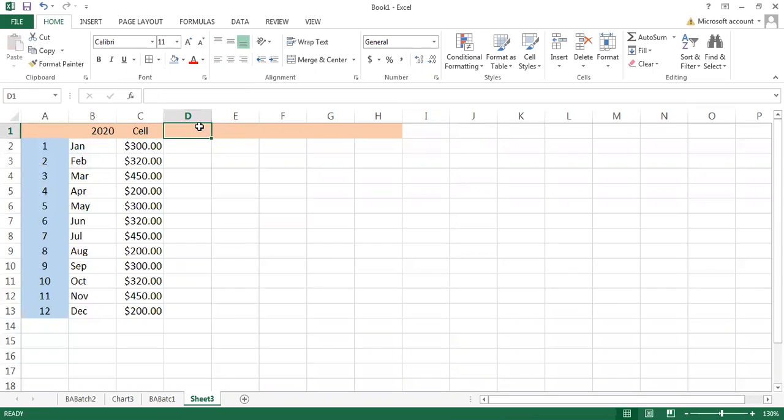Then I'll go to grocery expenses. In groceries, I spend 450, 500, 230, 600, then 540, and I'll just copy these.